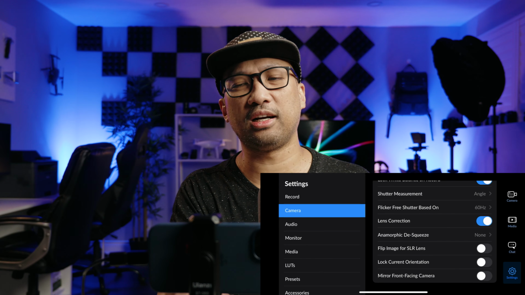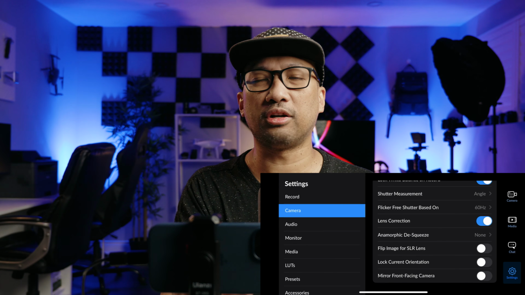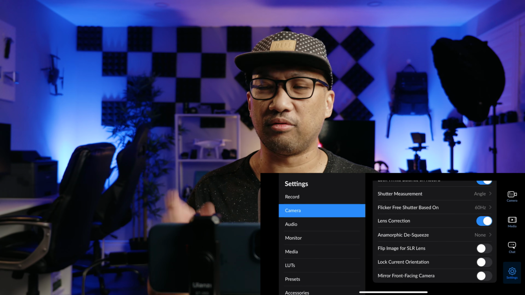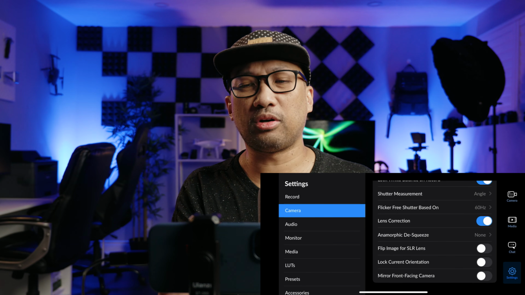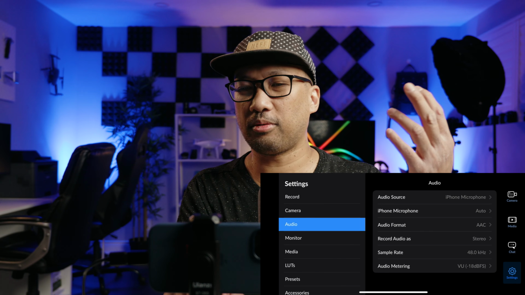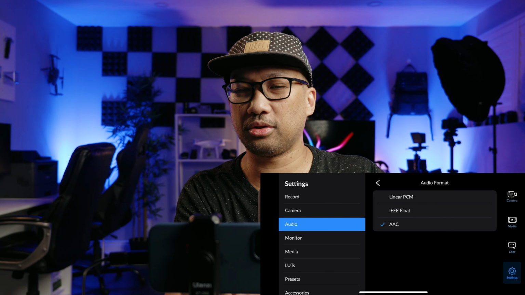Flip image for SLR lens, off. Lock current orientation, I set it to off. If ever I wanted to film vertically, then I can just do that. Mirror front facing camera, I just have it set to off. And audio format is AAC, that's what I chose.